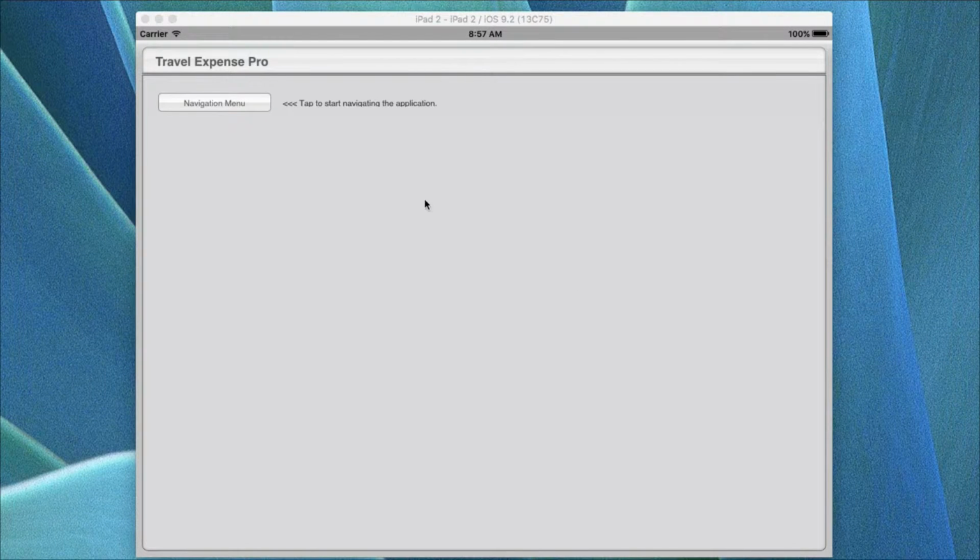This is the video help for the Travel Expense Pro. This is a brand new application, and we're going to be running it on the iPad 2 simulation. For that reason, you're going to see a little bit of difference in the text quality because it's reduced on the screen. I'm running this on the desktop so that I can record it.